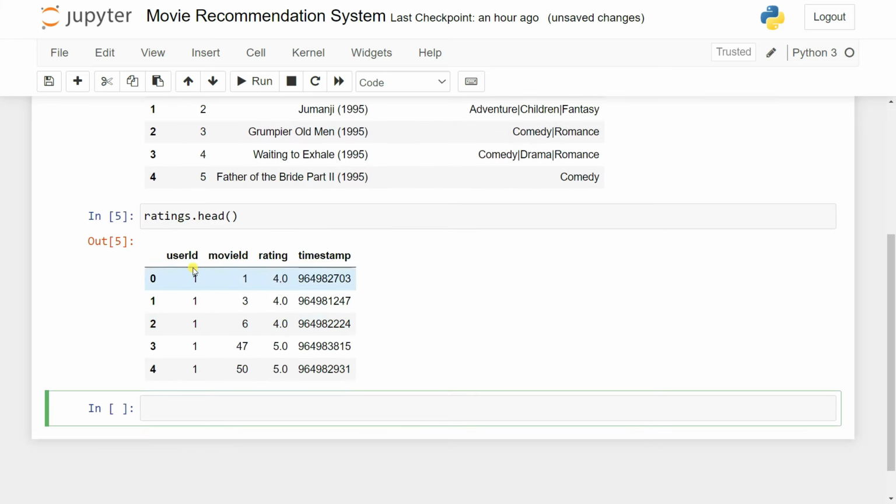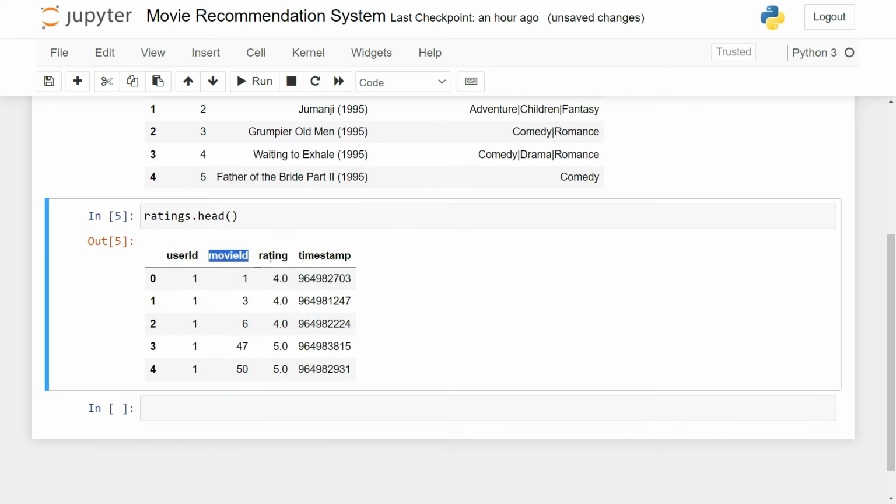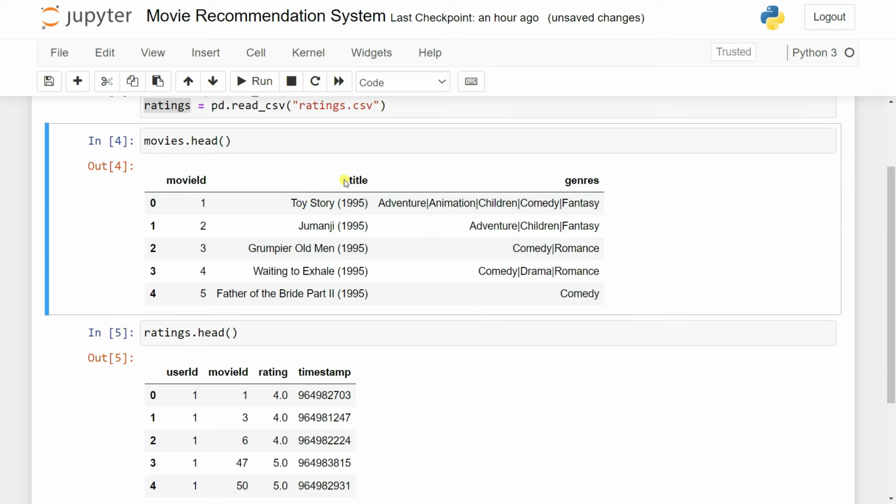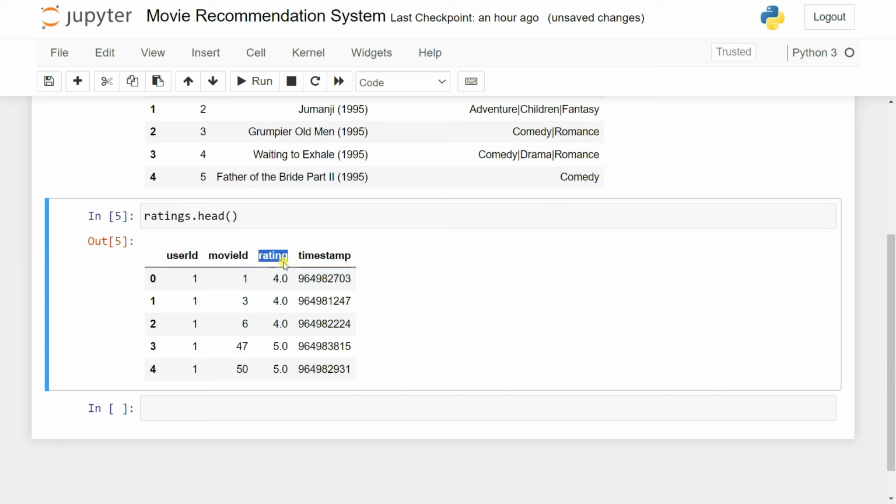Well, you can see here it's nothing but the user ID, the movie ID, the rating, as well as the timestamp. In both tables we have the same movie ID column. You can see the movie ID, the title, and the rating. So using this rating, we're going to build our machine learning model so that it can classify them. Now here is the problem.